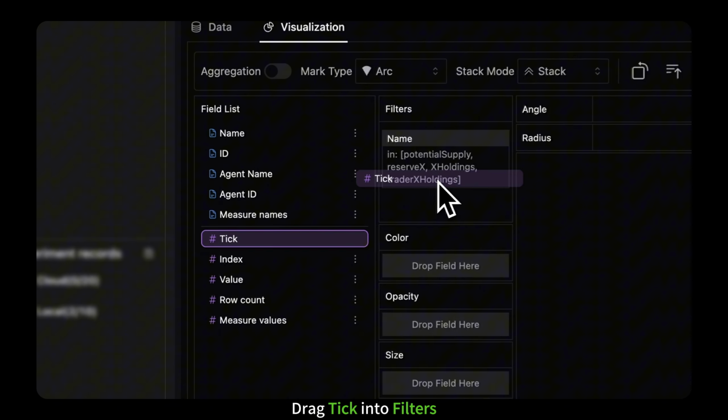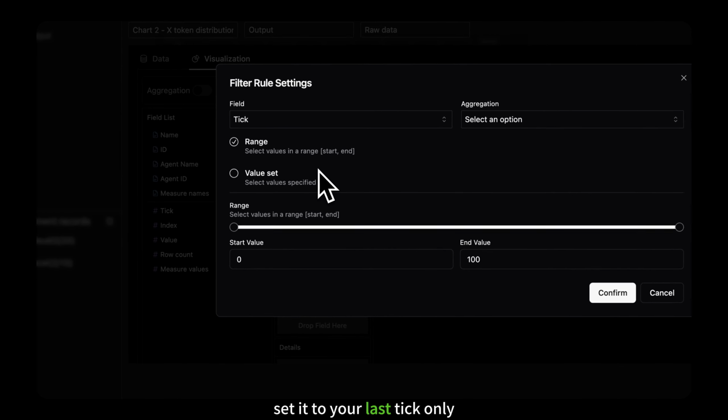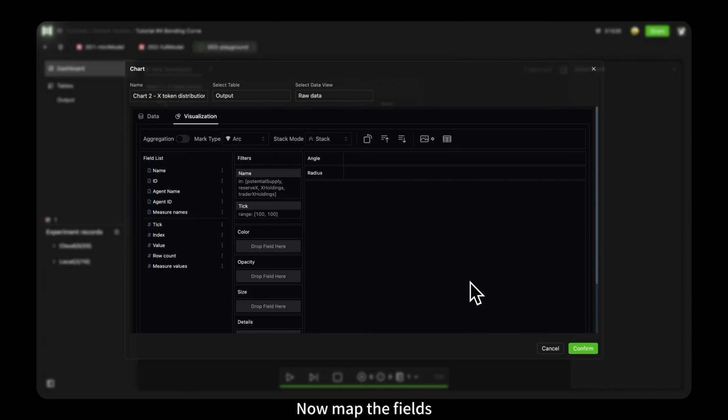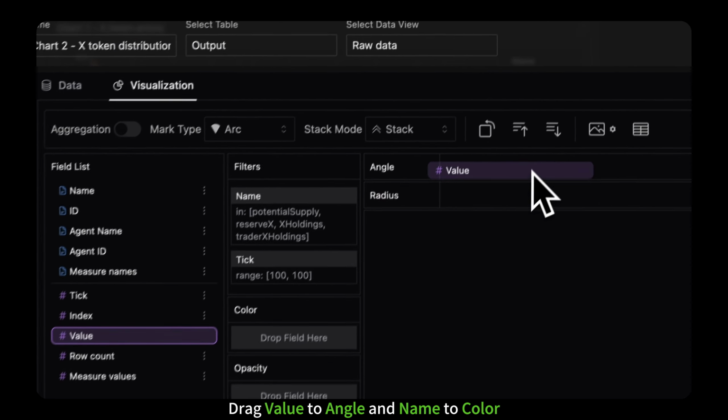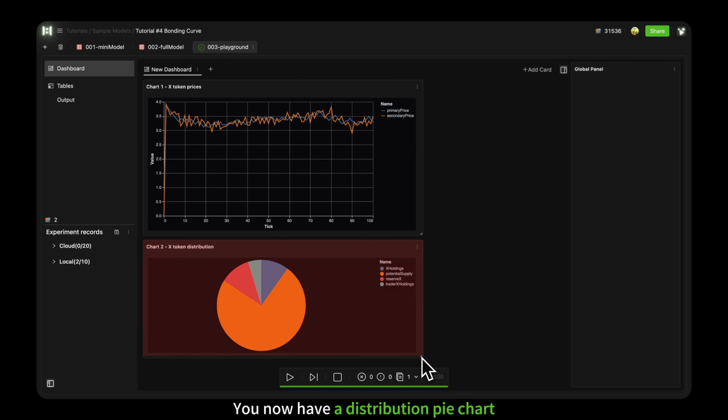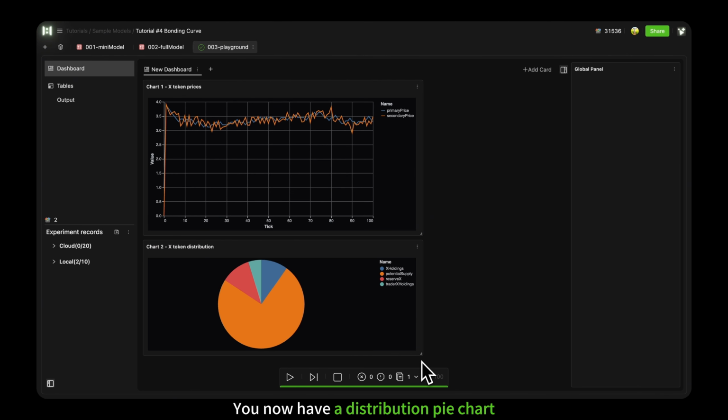Drag tick into filters. Set it to your last tick only, for example, 100 to 100. Now map the fields, drag value to angle, and name to color. Confirm and resize. You now have a distribution pie chart.